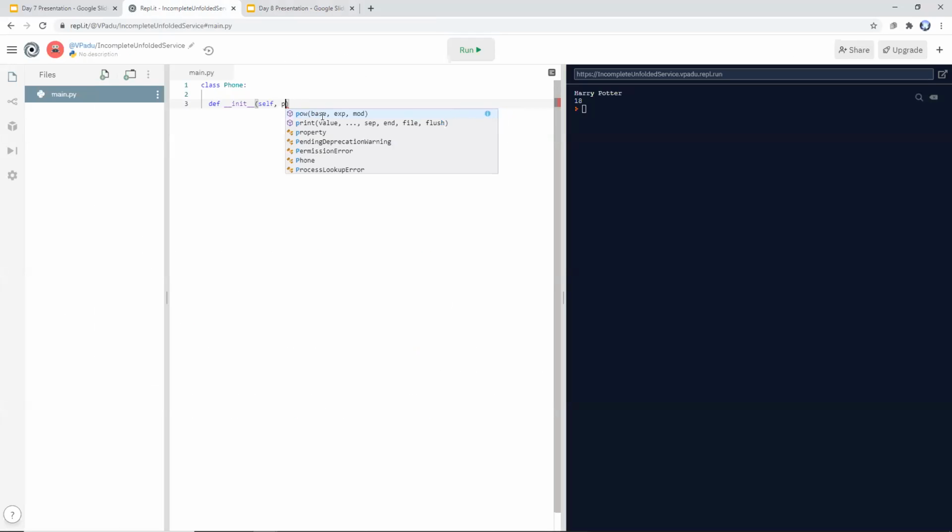So we'll create, let's just call it apps, and then we'll call days since purchase, and then we'll call the last one weight. Then what we'll do is we'll have our colon, press enter, and start defining these. So we do self dot apps.